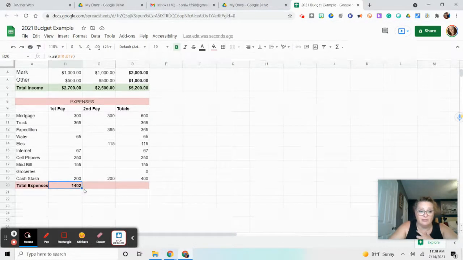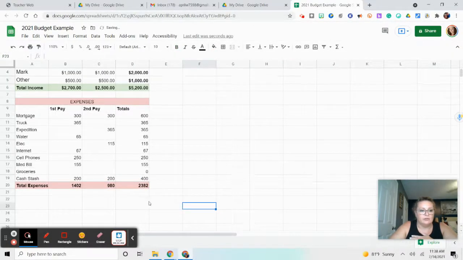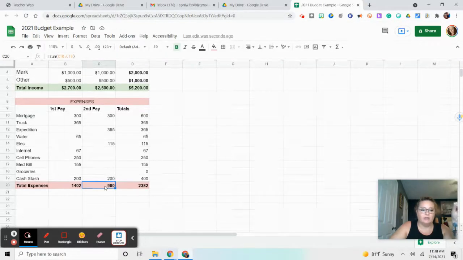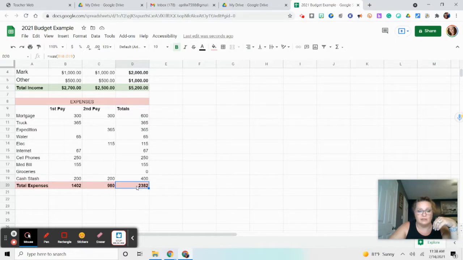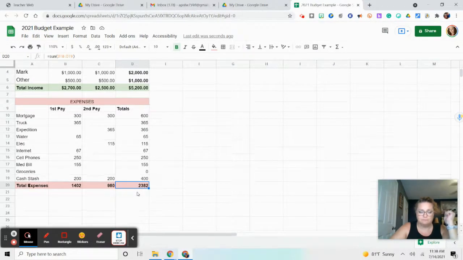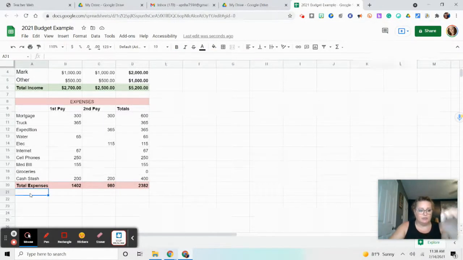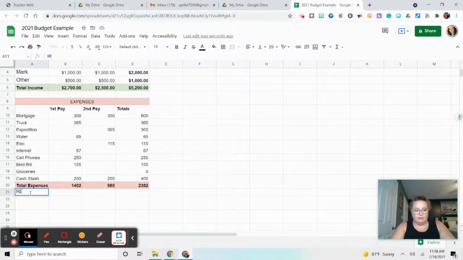So now I'm going to use that fill handle. Now that we know about it, I'm going to use that fill handle to copy these formulas to my second pay and to my total column. Okay. And so that's going to show me that I have a total of $980 in expenses for my second pay, and then my total monthly expenses in this list is $2,382. Okay. So that's lovely.